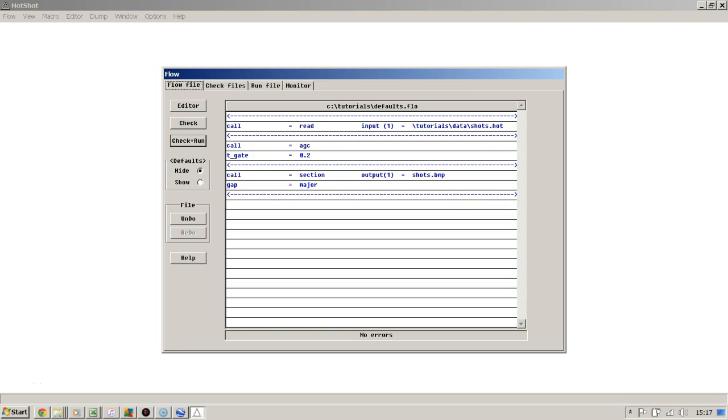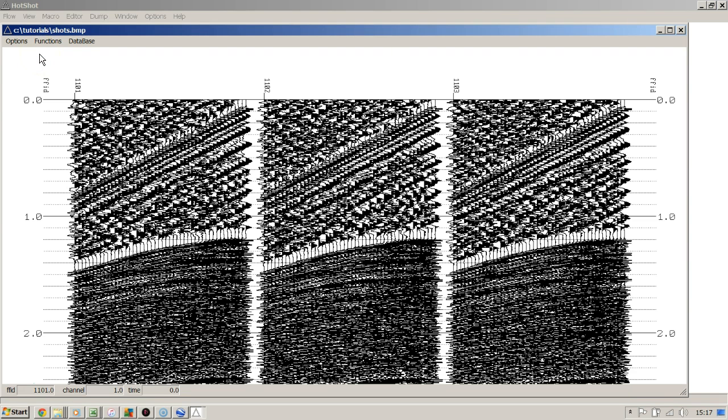Here we'll see how you can set your own defaults for any HotShot routine. Here's a flow that reads AGCs and sections some shots. And this is what it does.